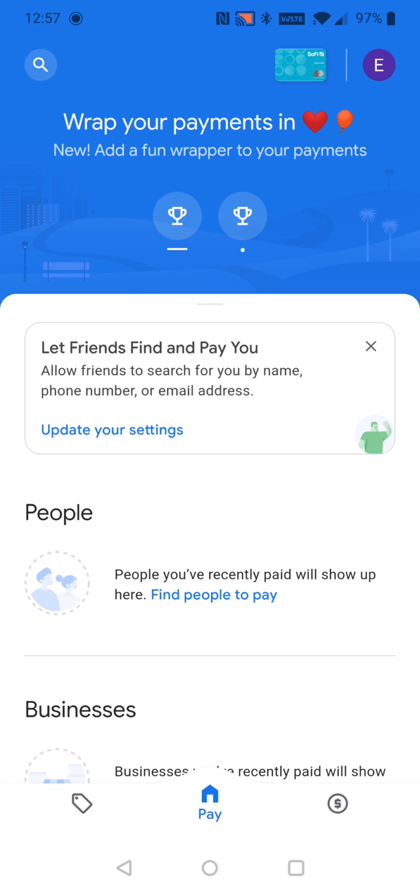And once you're on the homepage of the Google Pay application, you can see in the upper right-hand corner there should be a card, and that's going to be your primary payment source. You want to click on that card and it will open up all of the cards that you have linked to your Google Pay account.